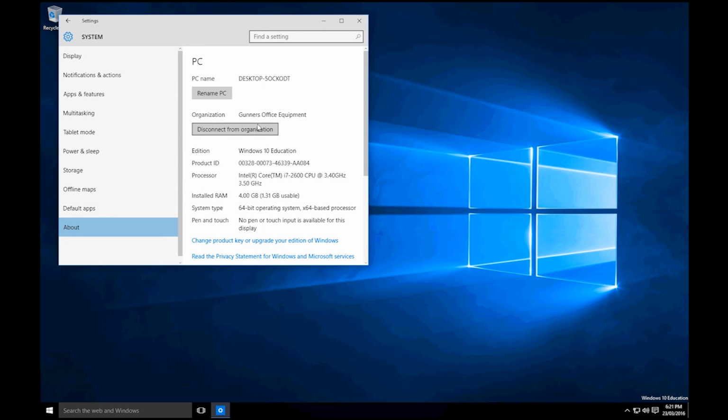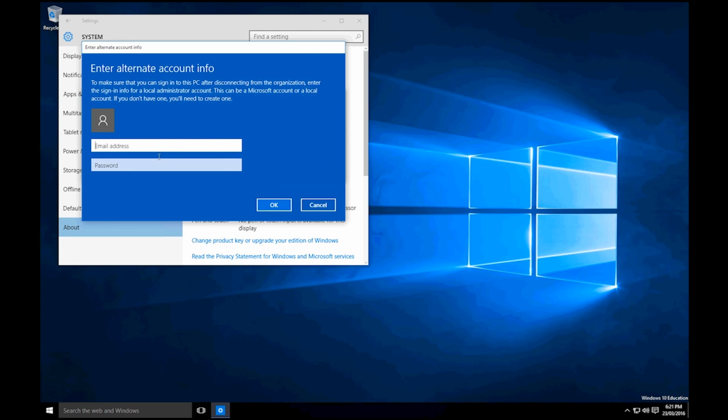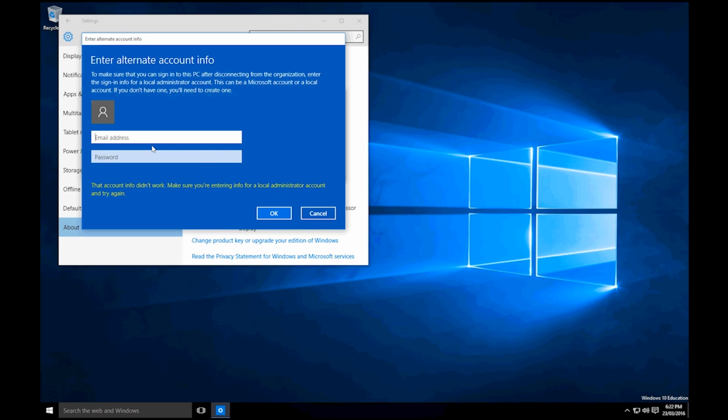About, Disconnect from Organization, and you'll see it's asking you to enter your sign-in info for the local administrator account. This may be a Microsoft account or a local account. If you don't have one, you'll need to create one. So if I go with user, it tells me this account info didn't work. Make sure you're entering info for a local administrator account and try again.